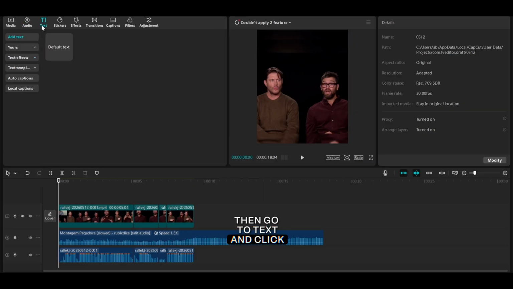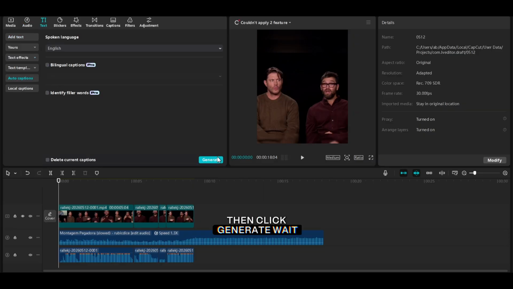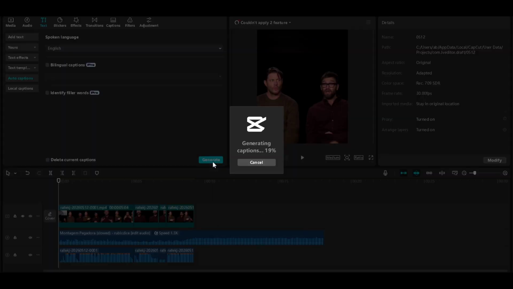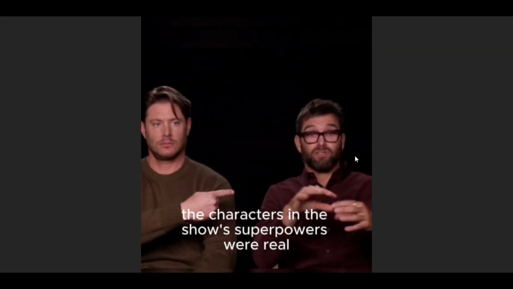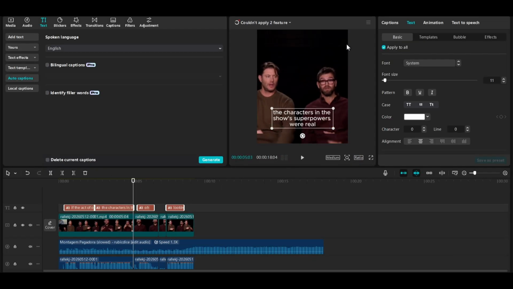Then go to text and click on auto captions. Then click generate. Wait for it to complete. Now you can see the text has been generated. About show of the characters in the show's superpowers real. Make it all capital letters.